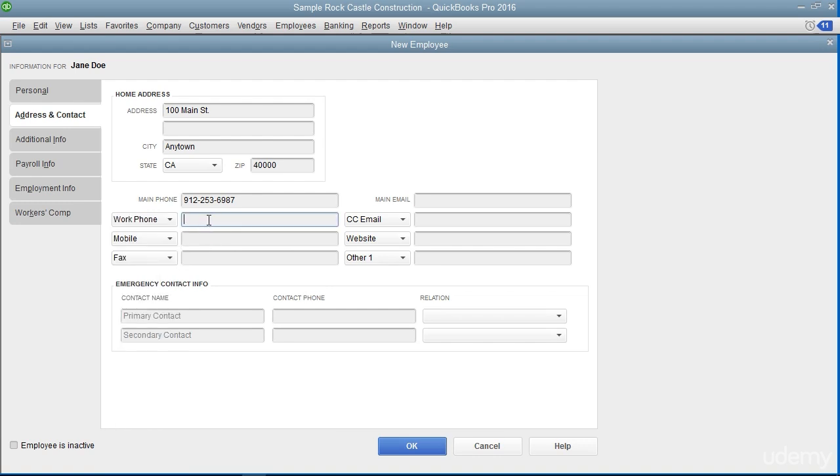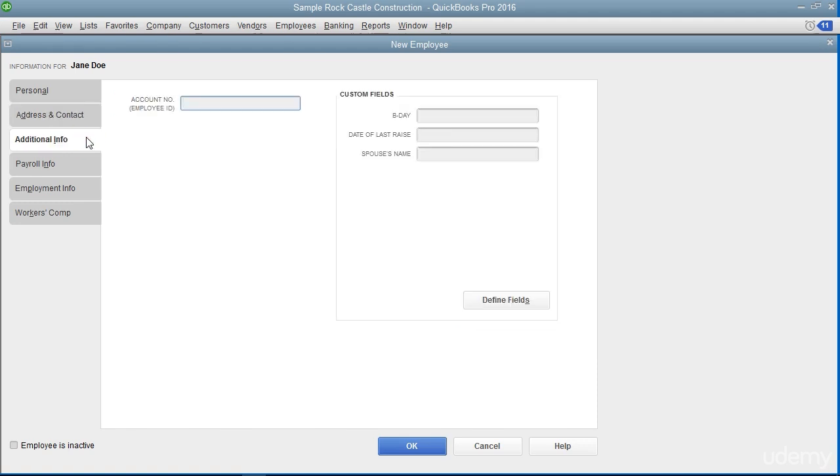After entering any employee information you wish to record, click the Additional Info tab to continue. In the Additional Info tab, you can enter an employee ID number into the Account Number Employee ID field if needed. You can also enter any information into whatever custom fields you create for your employees into the Custom Fields section of this tab. To add custom fields to your customer, vendor, or employee lists to record information of your choosing, please review the section on creating customized fields in a later lesson of this chapter.